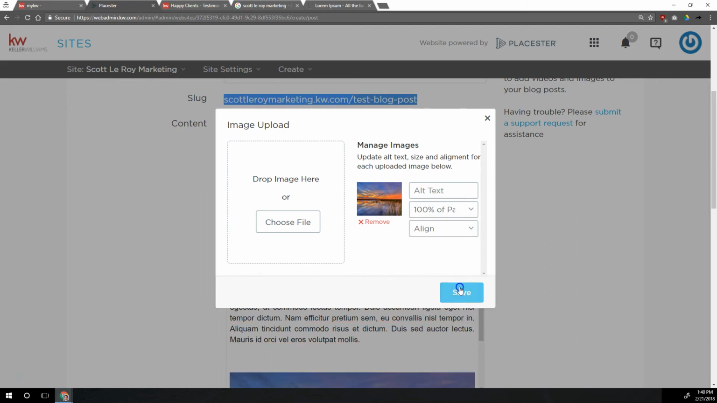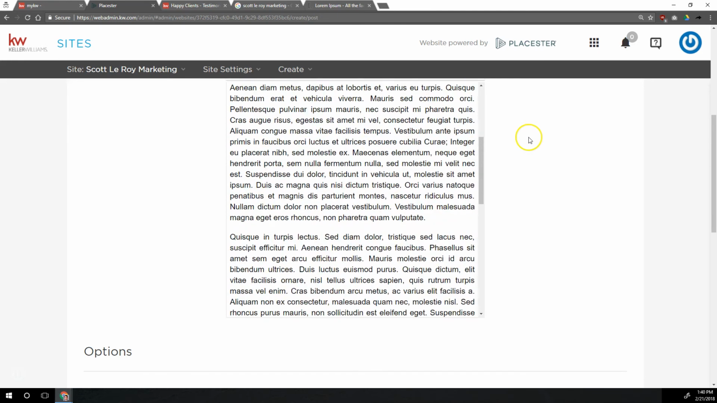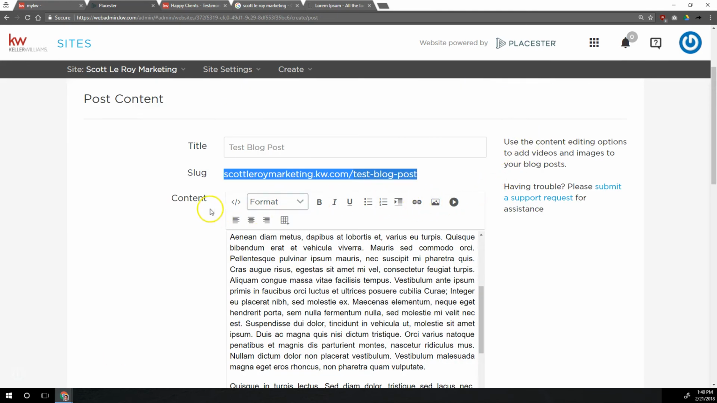100% of page width, that's what I want. There we go. You can put in links in here, you can add in videos, all kinds of fun stuff, just like you can on a page. It's just, remember, this one's going to be more mercurial, push down as new content gets added.